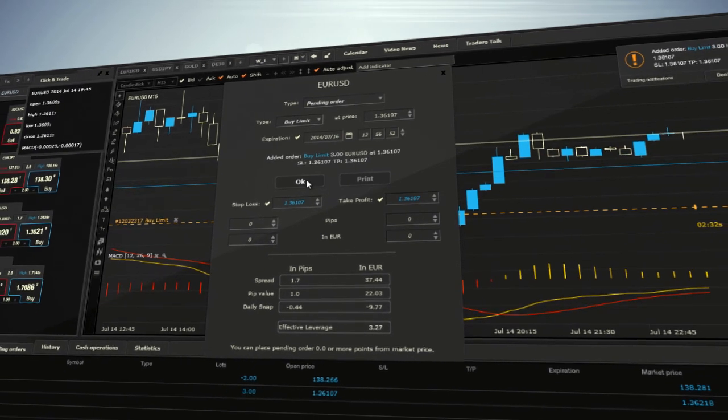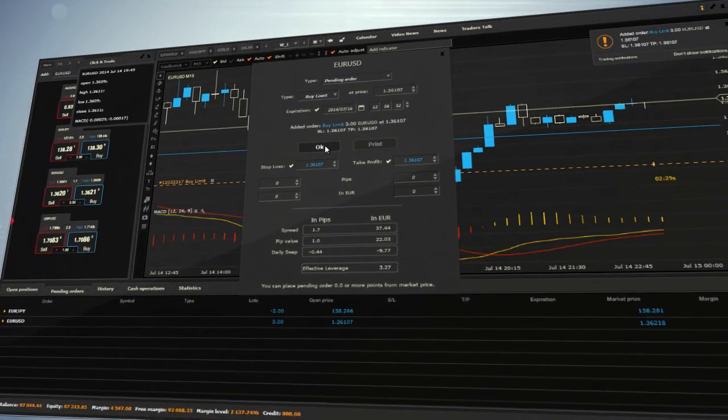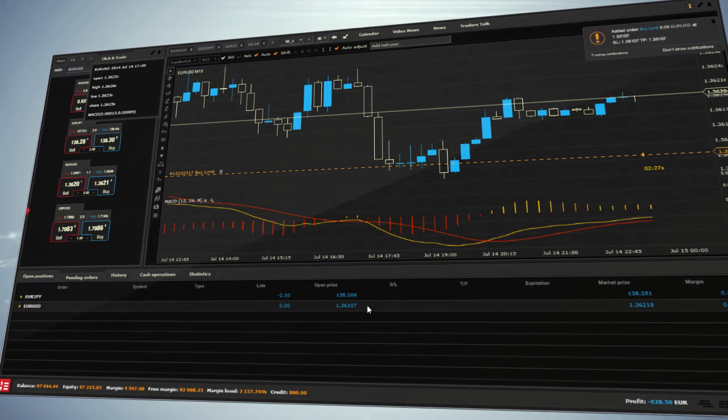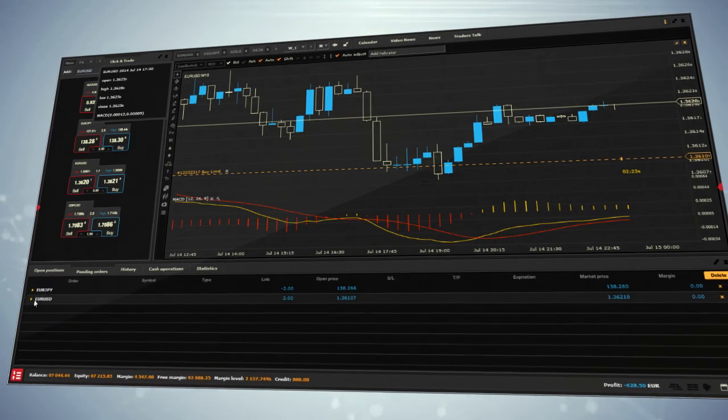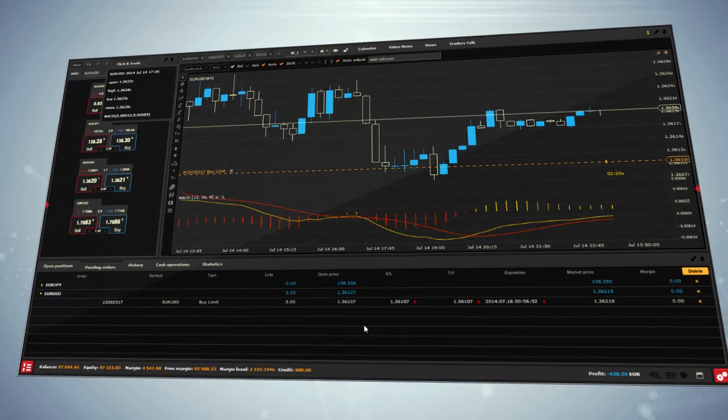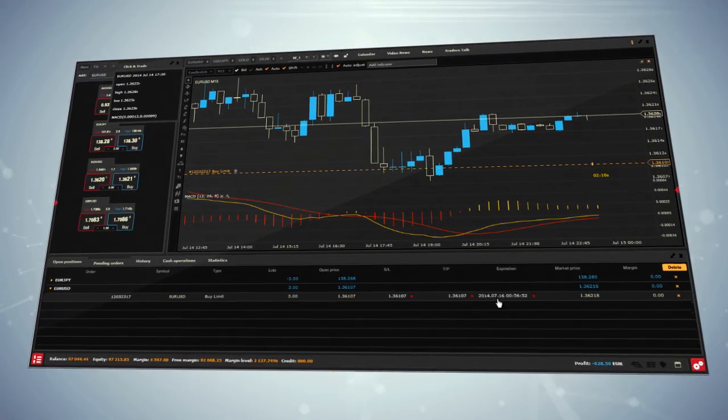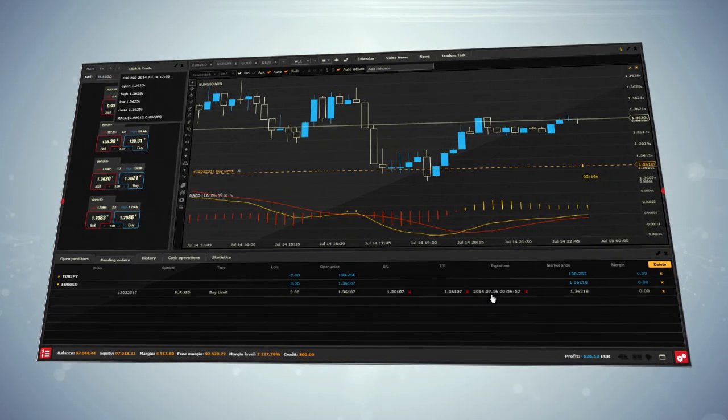The deal has been successfully executed and is displayed in the Pending Orders tab in the trading portfolio. Note: if the chosen conditions are not reached by the market and you set up an expiration date, the order will be cancelled automatically.